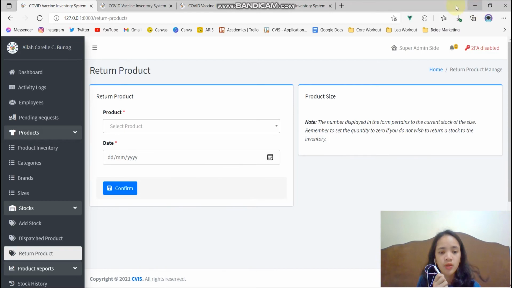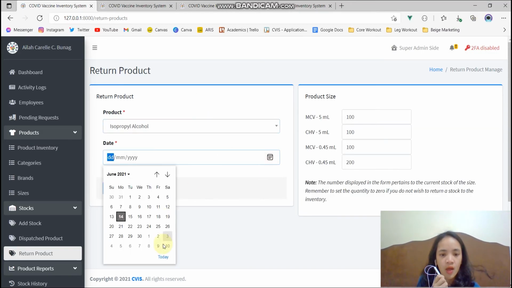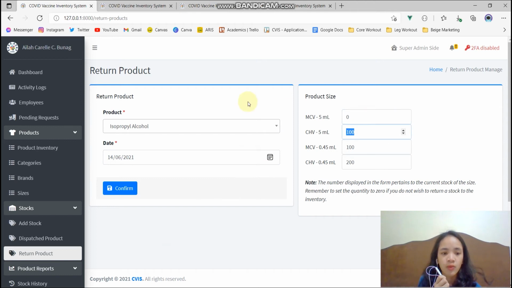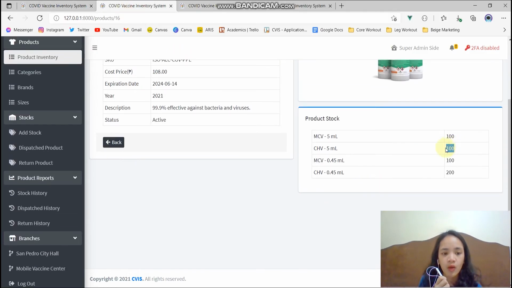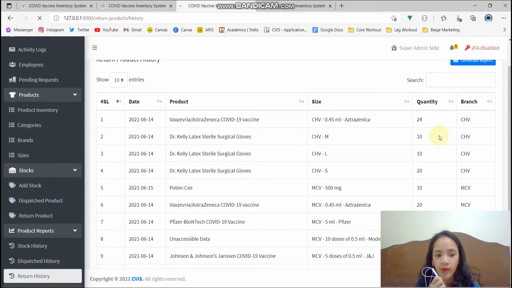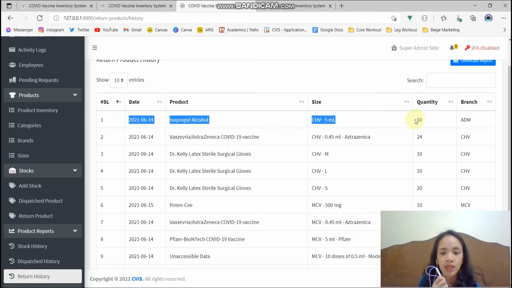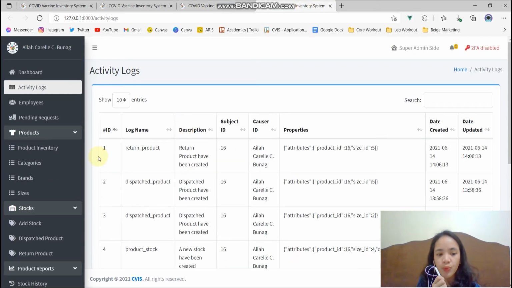For example, you dispatch 100 Pfizer vaccines for Group A. However, Group A was only able to use 50 of them. We have to actually record it in the system so we can return exactly 50 stock quantities in the system. This feature will allow a more efficient way of managing the inventory rather than just keeping it in the storage. Unlike the dispatch product, if you input a product here, the stock quantity will increase.